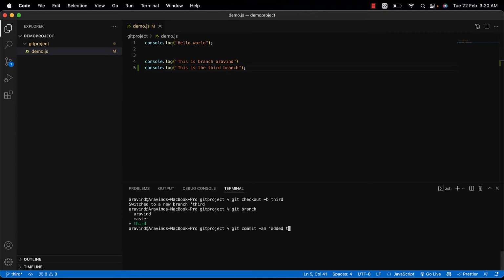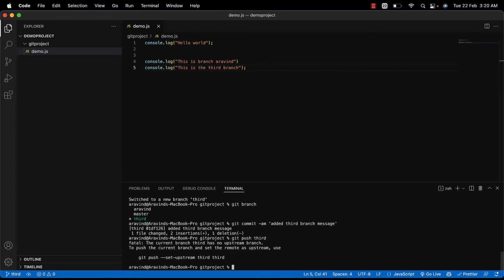Added third branch message. Okay, done that. So what I'm actually going to do is git push third, and yeah, git push. I'm doing git push third to get this particular command, in order to remember that particular thing every time, just to make sure that there's no mistake.